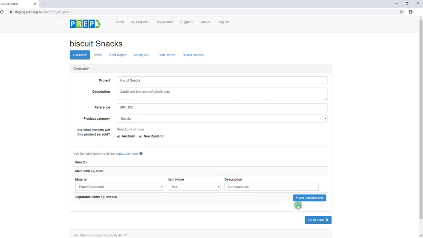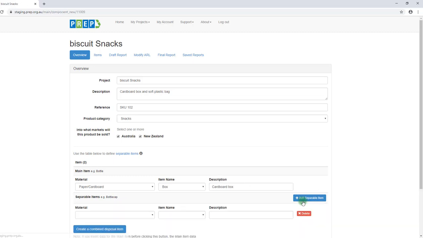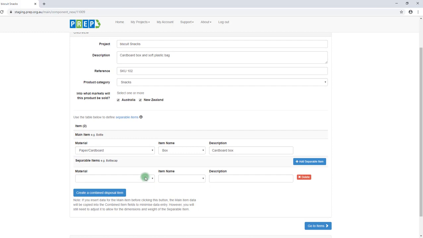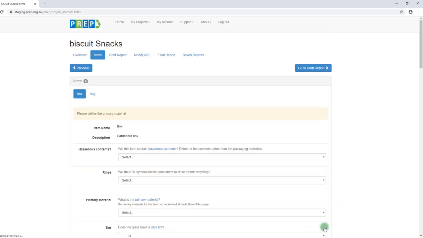We can then add a separable item by clicking the blue Add Separable Item button. This will then generate a new field below and we can enter our details for the bag. In this example, it is plastic and the name is bag. Now we have entered all our separable items, we can click the Go to Items page.